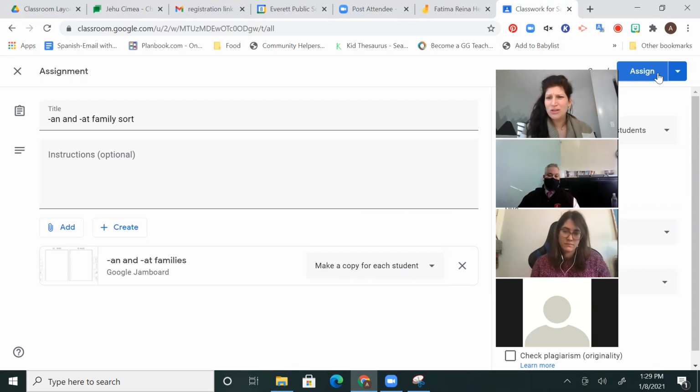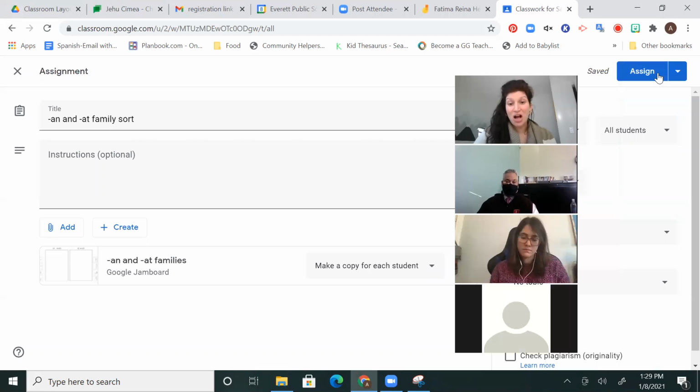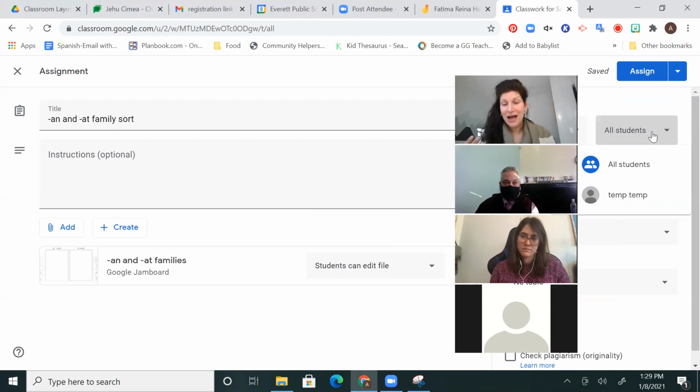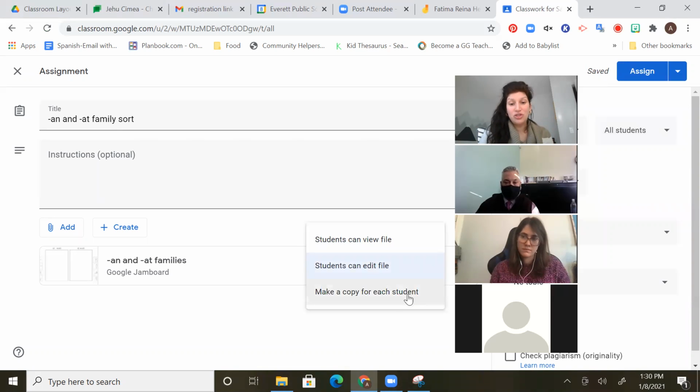Another option, if you wanted to do this with a group, would be, instead of saying make a copy for each student, you could select students can edit file and then assign it to only a particular group of students, so that they could collaborate on the same document together. Okay, so that's how you could assign it as a group document where they could all work on it together. Or if you wanted them to each have their own individual file, you would just select make a copy for each student. Okay.